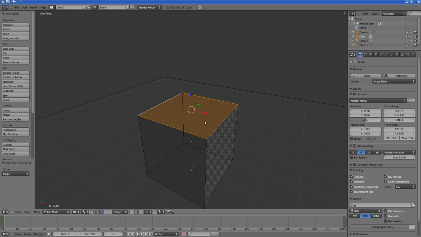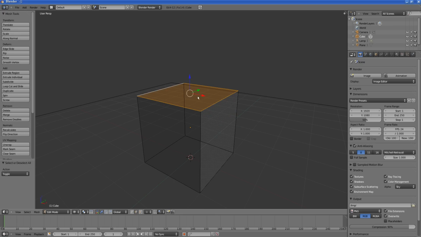All right, cool. And if the manipulator is coming in your way, you can just type control space to hide it.